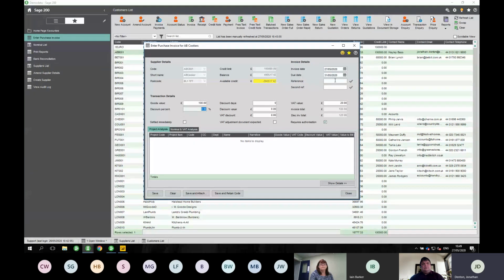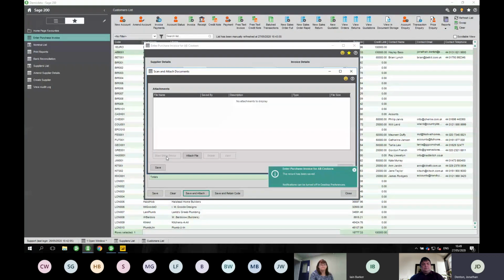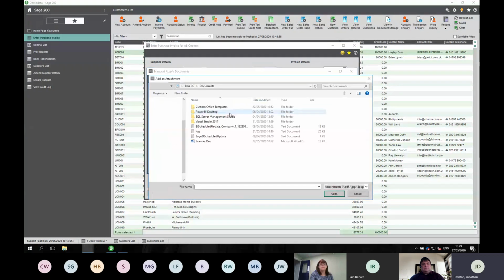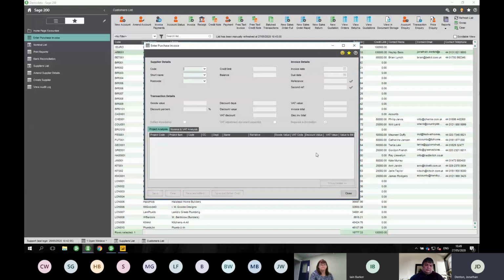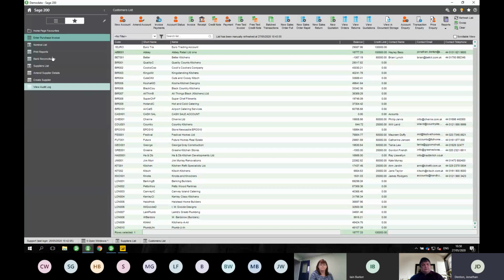So I'm just putting a purchase invoice on, and I just want to show you what you'll see at the bottom of the screen: we have a Sage and attach option. If we go into there, we have the ability to scan if we had a device attached, or we could simply attach a document. So I'm attaching a document. And again, if we refer to some of the feature documents earlier, that will give you an idea of what areas of the software you can do that in.